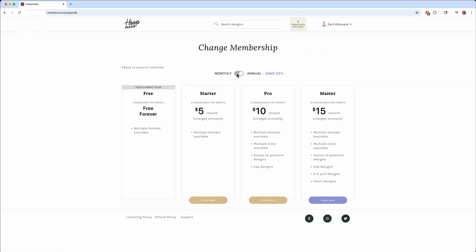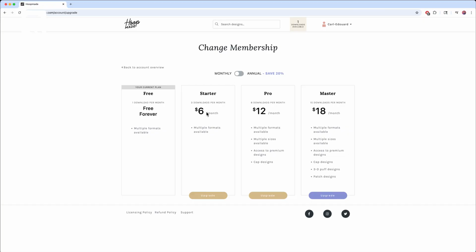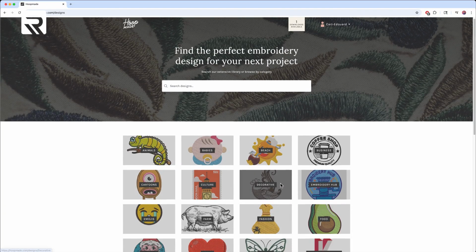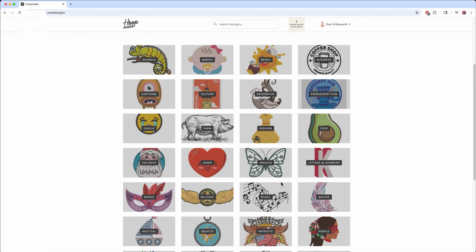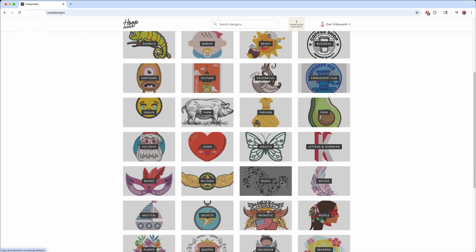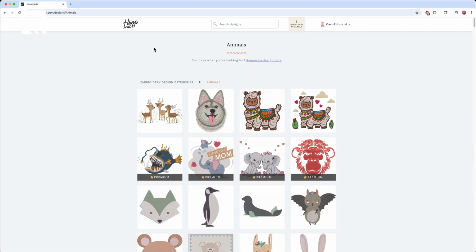With the annual membership, you save 20%. So the starter is $5, the pro is $10, and the master is $15. On the monthly subscription, it's $6 for the starter, $12 for the pro, and $18 for the master. The Hoopmade library has an extensive amount of files. Each file has been expertly digitized and tested through and through to assure quality and reliability.